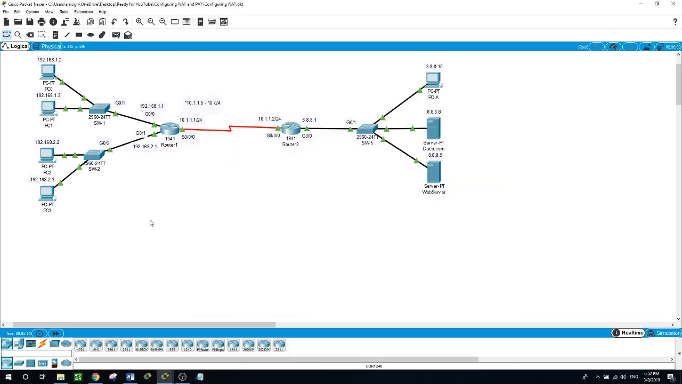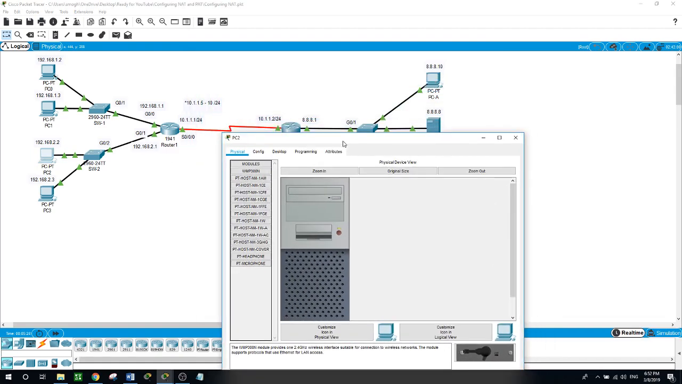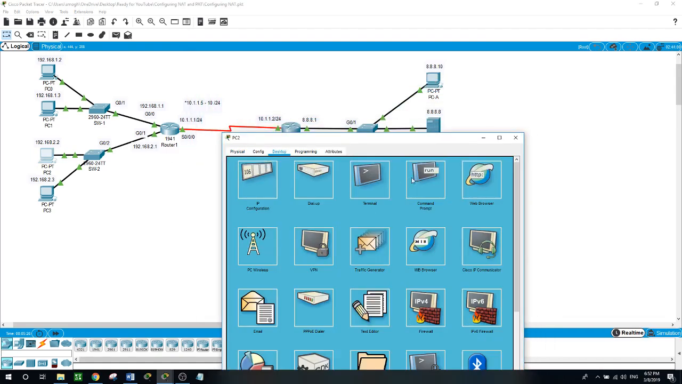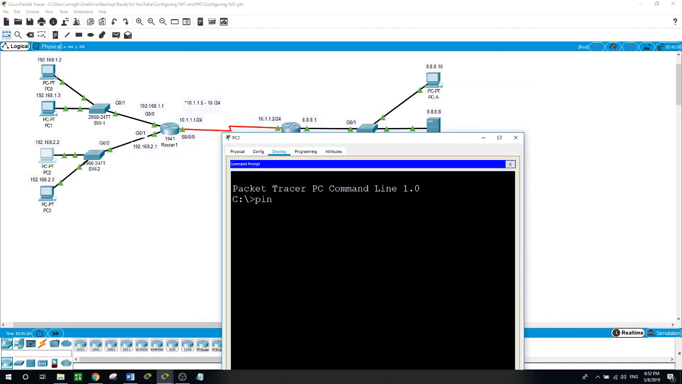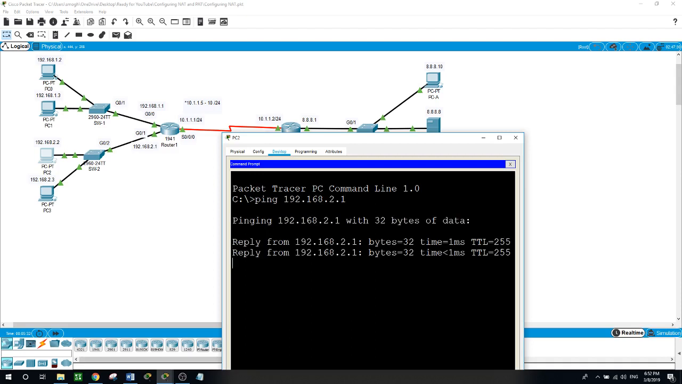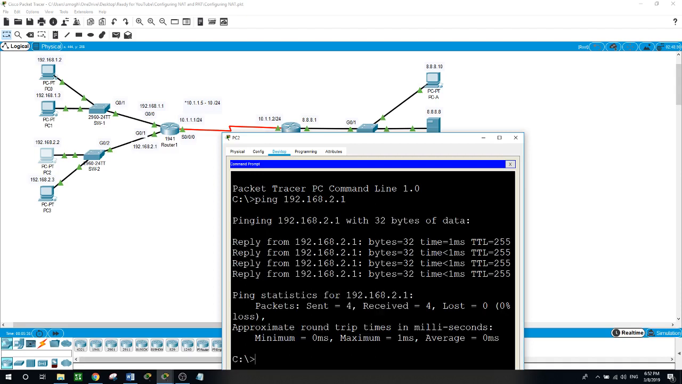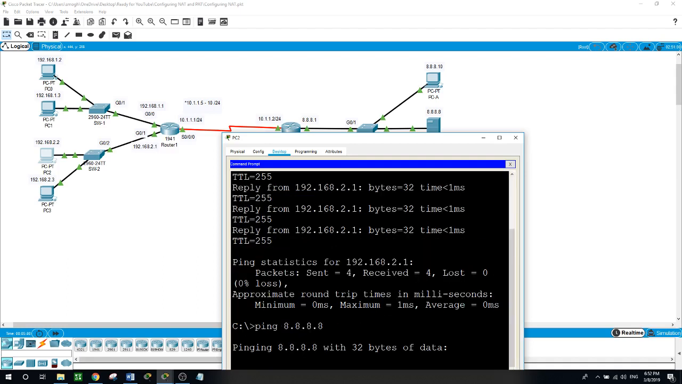Now, we will configure dynamic NAT on the router to allow this network of 192.168.2.0 to access the internet. Now, let me see from this PC, 192.168.2.2, if this PC can ping its own default gateway. Ping 192.168.2.1. Sure it can. But can it ping the DNS server? No, it can't.